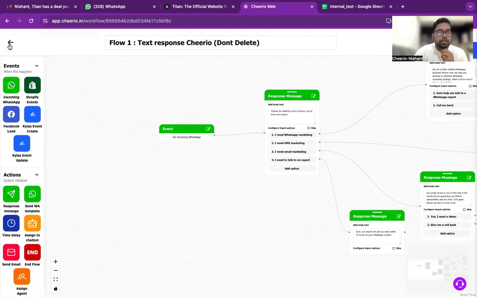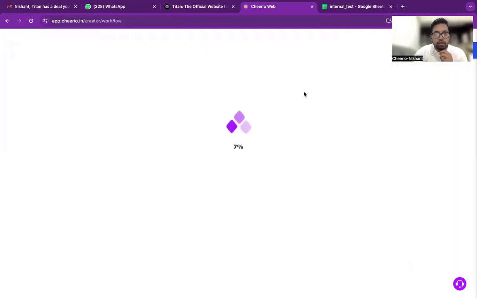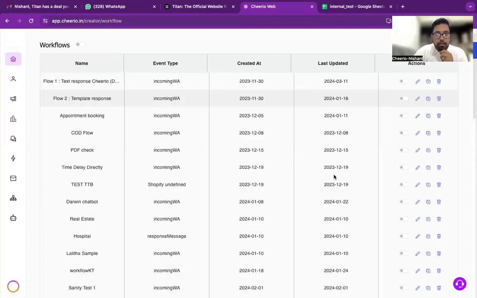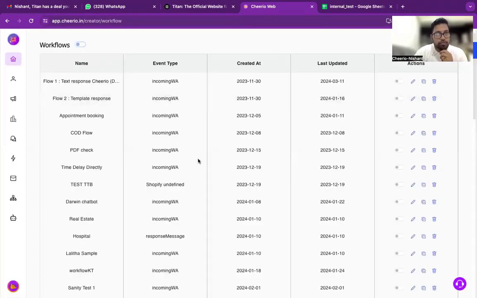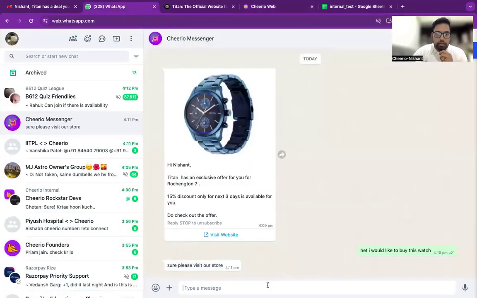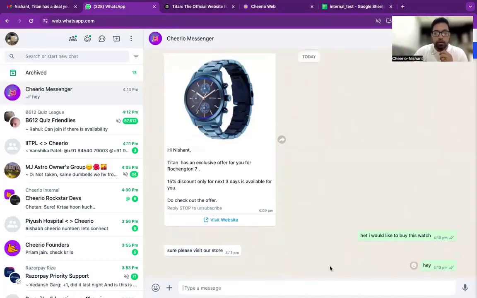Now I'll show you this same thing. Let me just do one thing. Let me turn on one of these workflows and show you the power of workflows. So I have just turned on the workflow and I will start chatting with Cheerio's number. So as you saw, I was initially messaging this brand and somebody real was replying, but now the chatbot itself will reply.